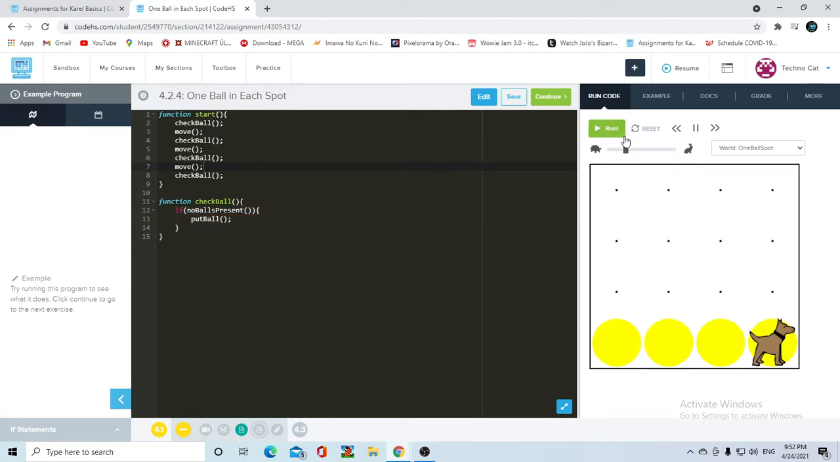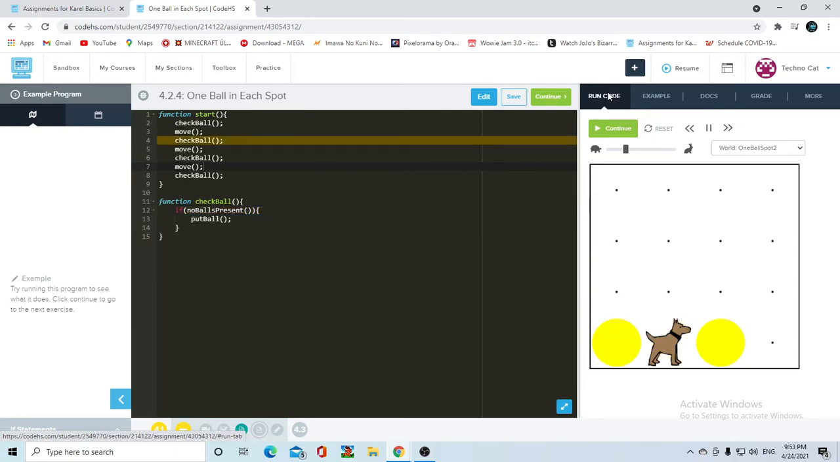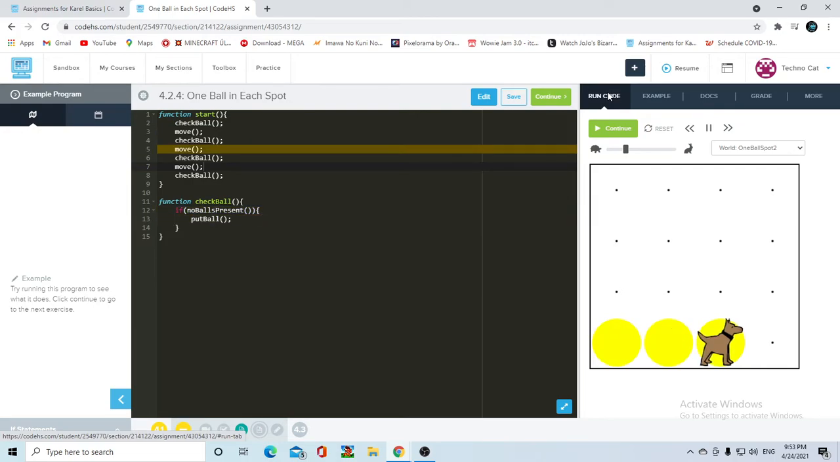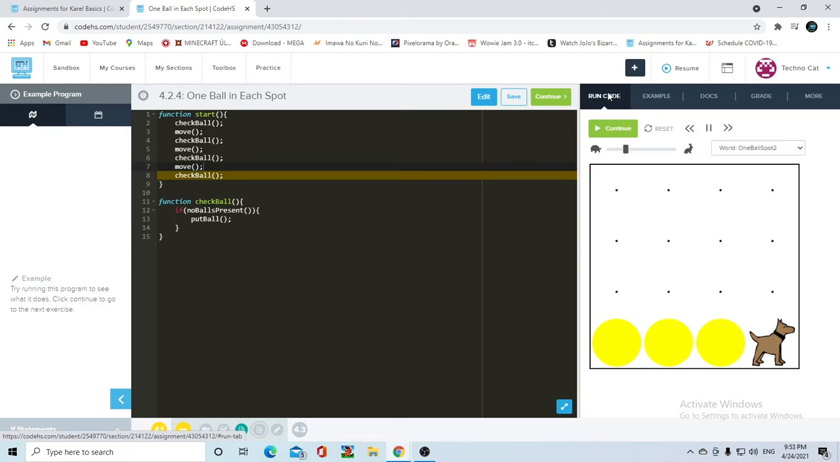There you go. Now, if I go into another world, what they want here is for Carol to fill the entire bottom row with balls. So, there's an easier way to do this, actually. There's an easier way to do this with an if-else statement. Okay? So, we're going to delete this function.